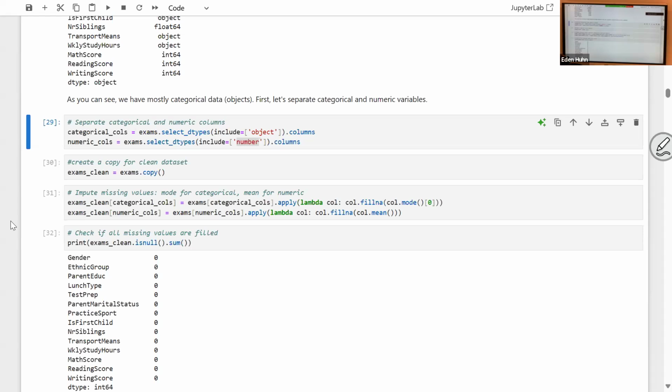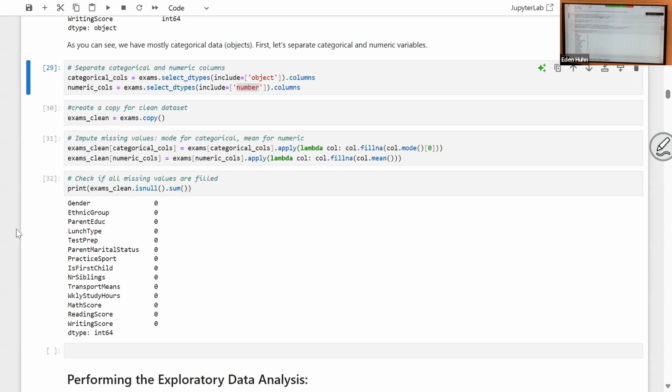And then afterwards, we can check to see if all of the missing values have been filled. And we see that there are no longer any missing values in any of the columns. So that's good. We can continue our analysis now.